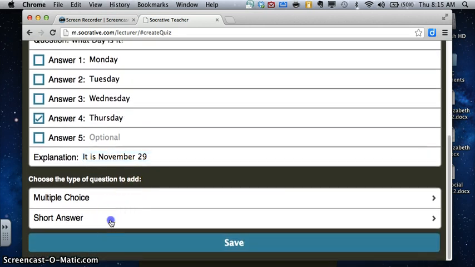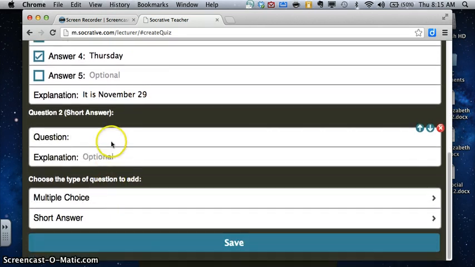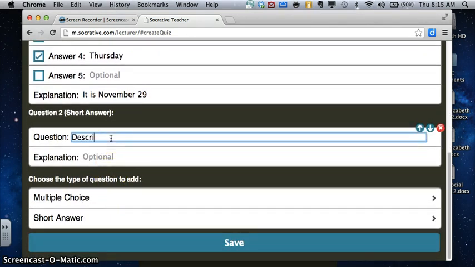Let's go down to what it looks like if you do a short answer question. Right, and then you can also give an explanation text for that as well. For now, we'll leave that blank. Once I'm done with a quiz, I can add as many questions as I would like to. Let's go ahead and save that.